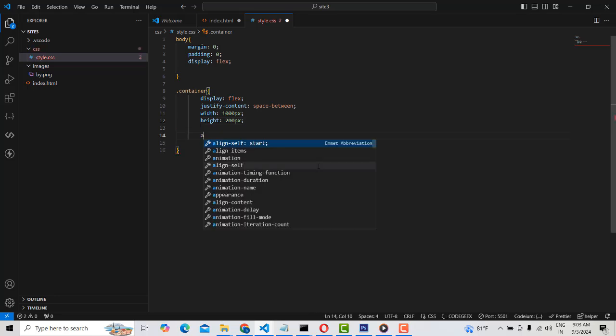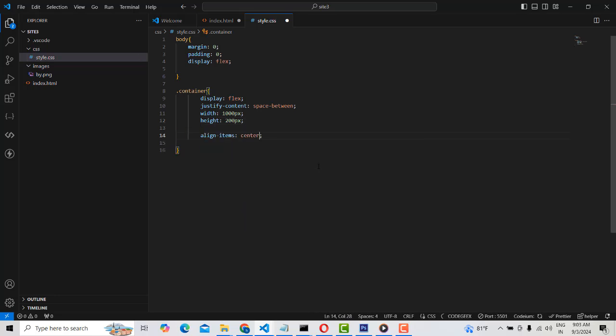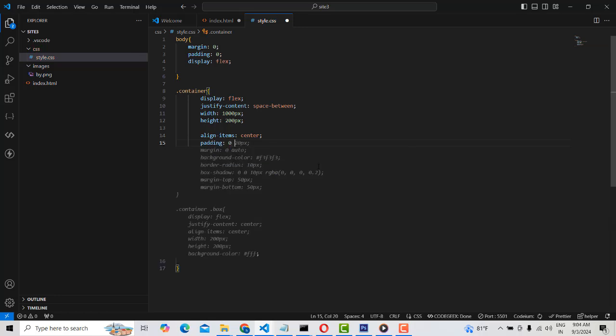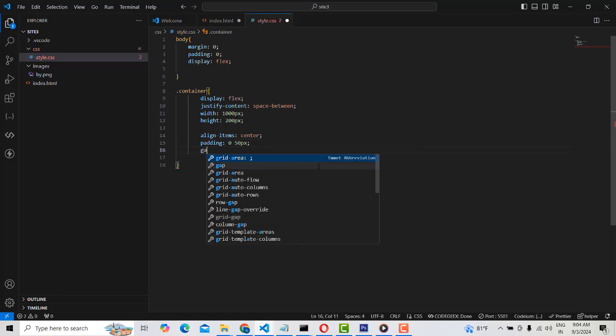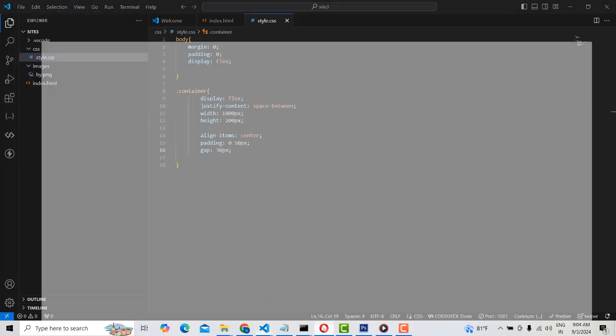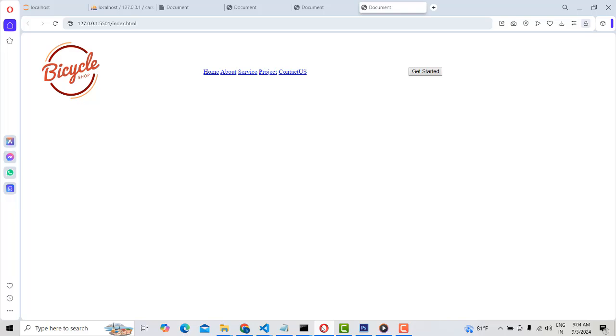Okay, align items center. Padding, you write 0 50 pixel. After that, you have to set the gap also. You write 30 pixel. That's it, gap also 30 pixel. That's the thing you have to write. Now let's check it all. Okay, it looks like this.